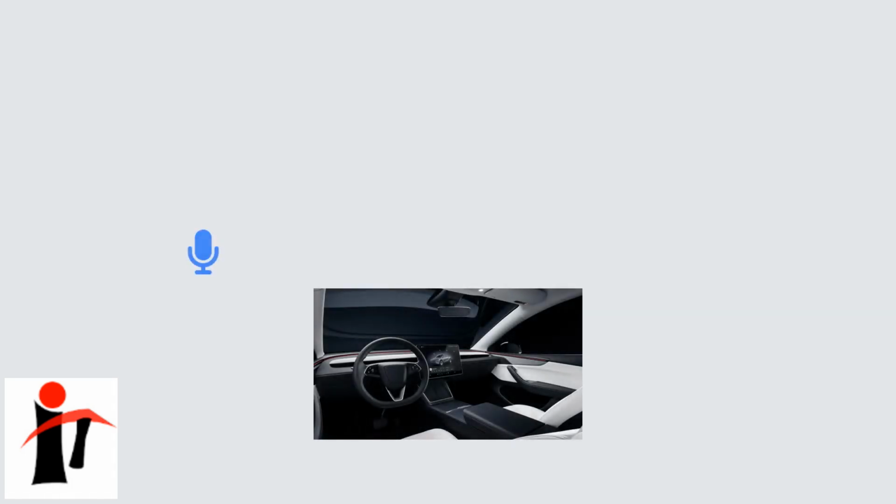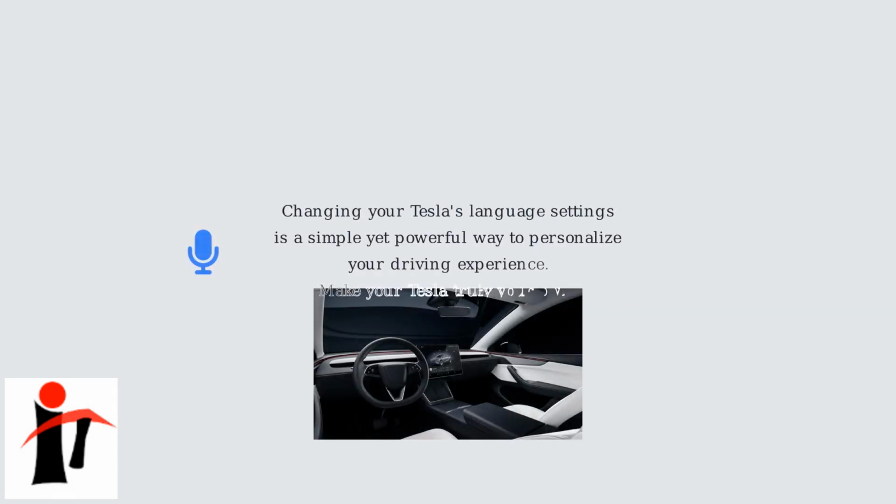Changing your Tesla's language settings is a simple yet powerful way to personalize your driving experience. With these steps, you can easily switch between languages for the display, voice commands, and keyboard, making your Tesla truly your own.